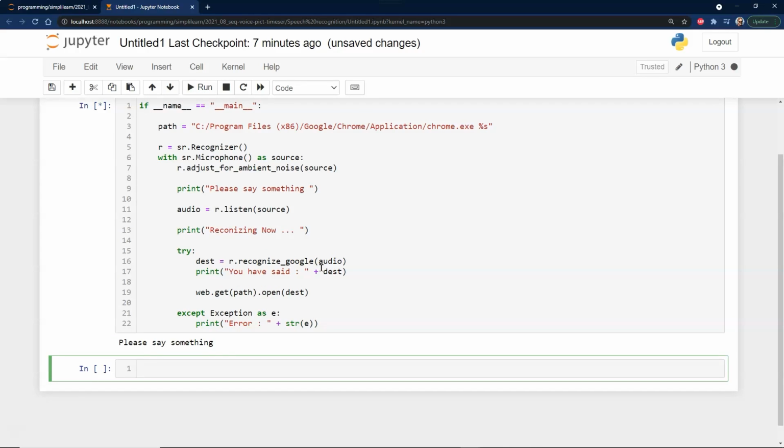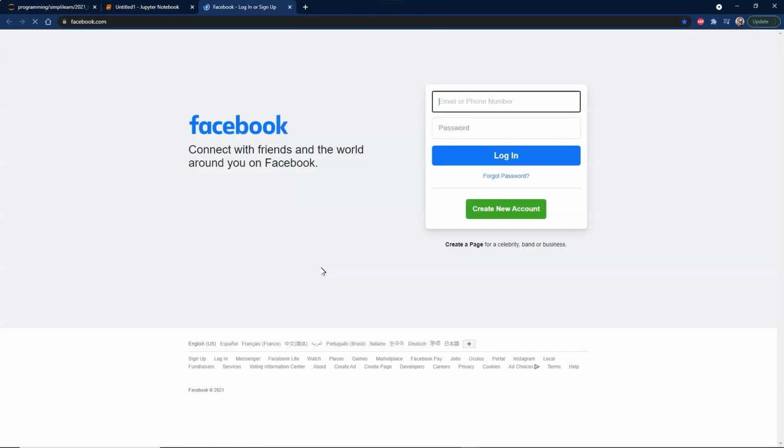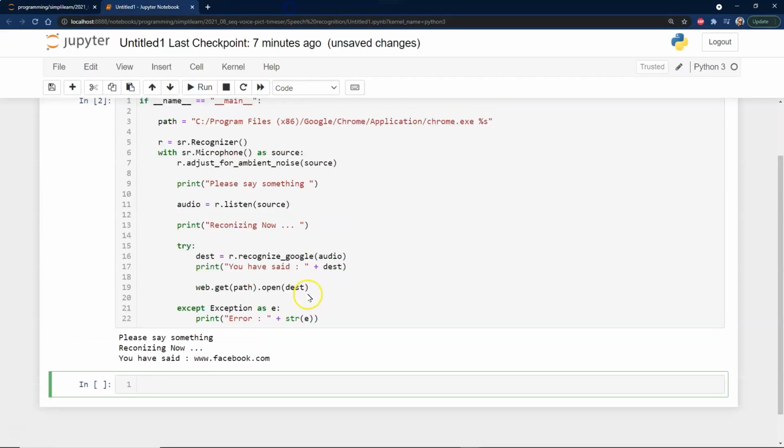www.facebook.com. Oh, and look at that. I don't have my login built into the saved, so it's prompting me for the login. But there we go. We're on facebook.com. All that just done by vocal through our microphone.